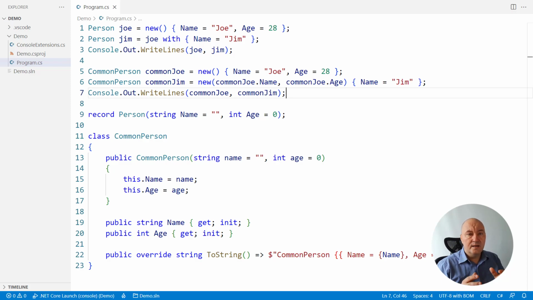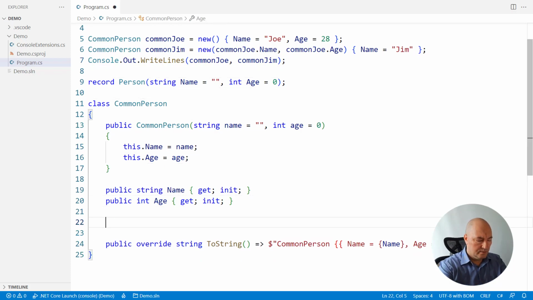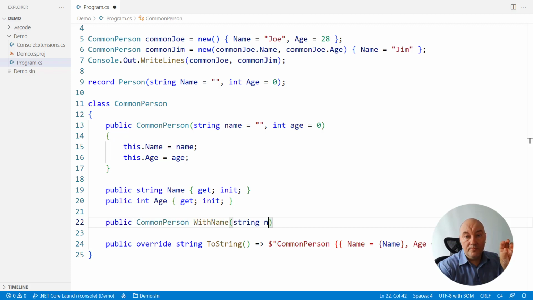It is safe. It doesn't need further maintenance when more parameters, more properties are added to the record. We had non-destructive mutation in classes decades before records appeared. And this is one common way in which we used to implement it. We used to expose public methods with names starting with "With". That was a convention. WithName: a person with a name, giving it a new name.